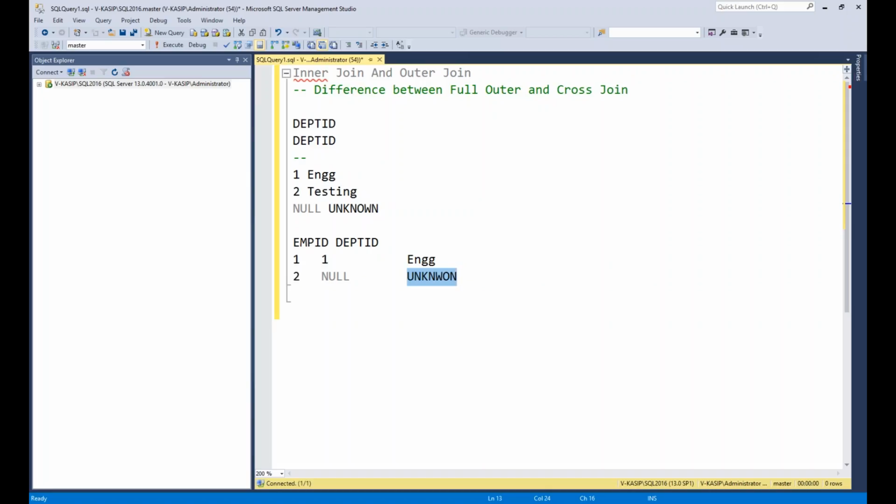No, it does not. Why? I need the reason. Exactly, null equal to null. Can you repeat the question one more time if you don't mind? In the department table we have the null value and the department name unknown. In the employee table we have the null department ID. Here this null should match with this null and get the unknown here, right?